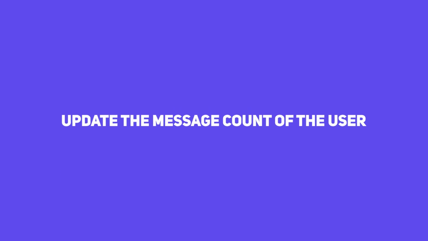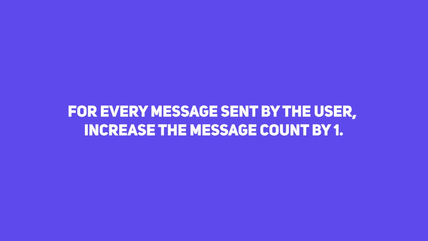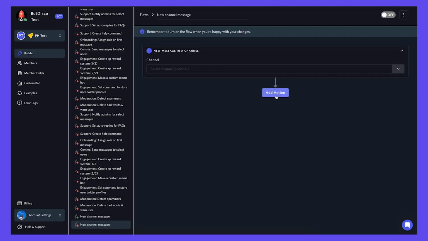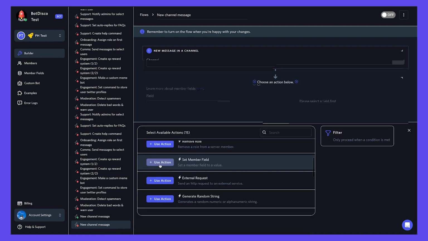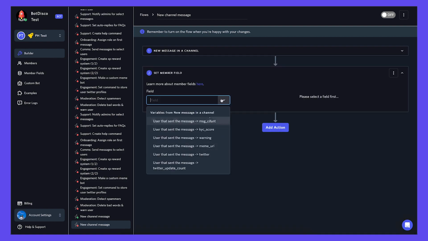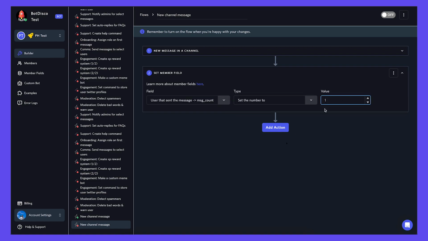Step 3. Update the message count of the user. For every message sent by a user, we need to increase the message count of the user by 1. Now to update the message count of the user, click on Add Action and select Set Member Field as a trigger. Now in the Field tab, select the message count field that we set up before and increase the number by 1 as shown on the screen.